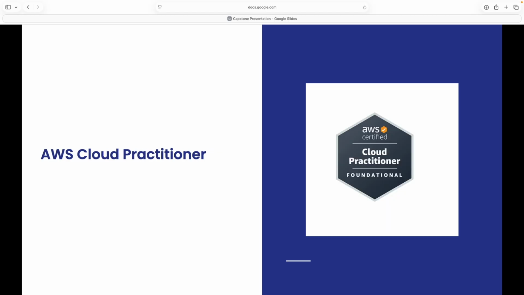Next was the AWS Cloud Practitioner certificate. I chose this one because everything in today's world is in the cloud. I have to be able to deploy software to it and understand everything about it to succeed in my field.